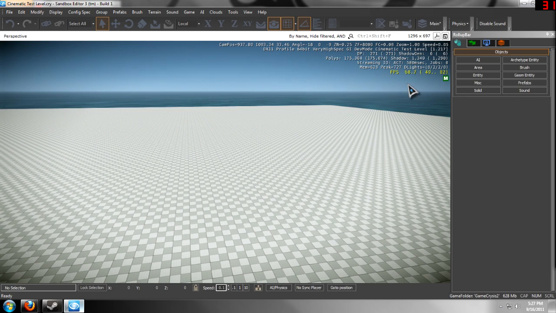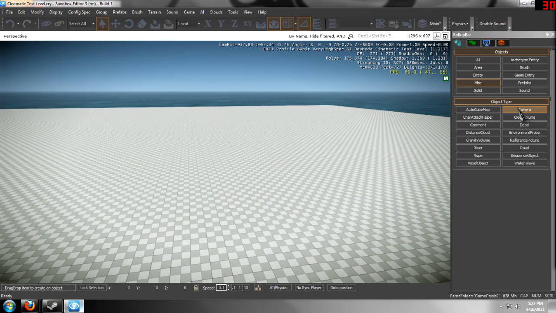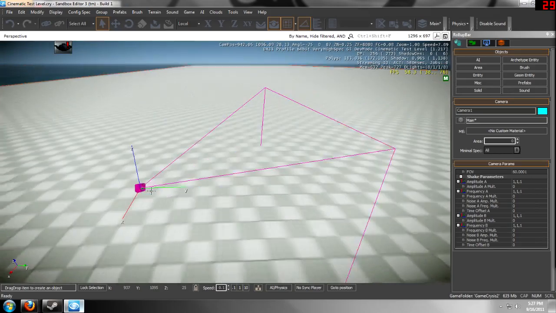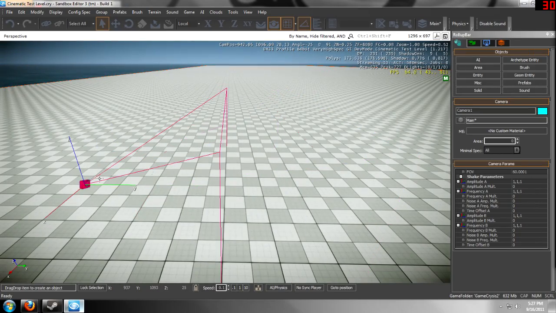Let's start off by going to the miscellaneous button in your roll-up bar and placing a camera by going to the object type and hitting camera. Now, it's going to show up like this. If you can't see it, hit Shift Tab and that will show all your helpers. And you're going to want to place it in your map where you want.